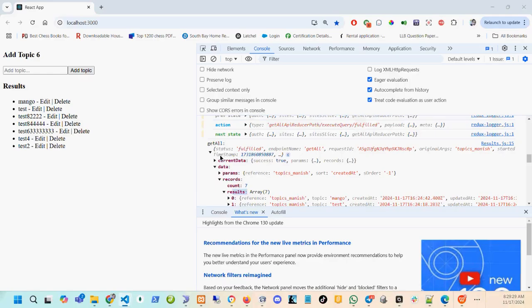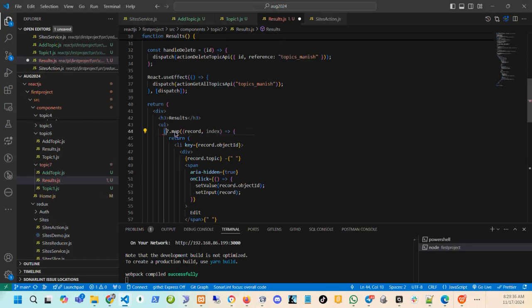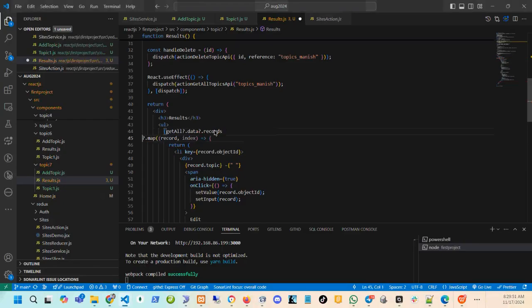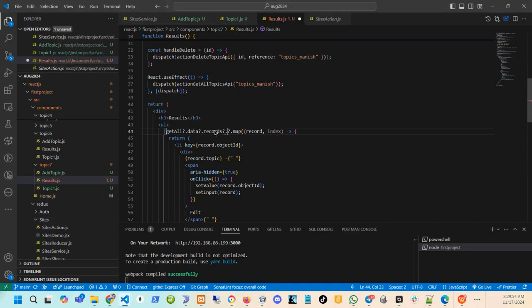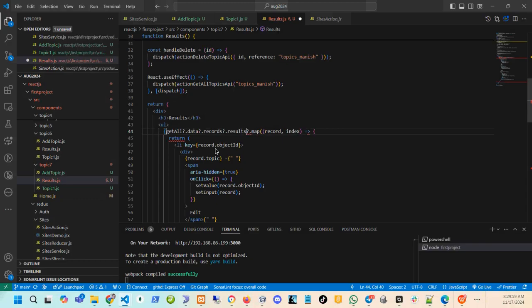So get all is the variable where we are getting everything. So inside get all, we have to go to data. So how to loop it? We have to check get all, and we'll check if it is there. Then I will go to data. Then I'll check if it is there. Then I'll go to records, and then I will check it inside records. We have to go to results, and if results are there, then we map it, and same thing will continue.